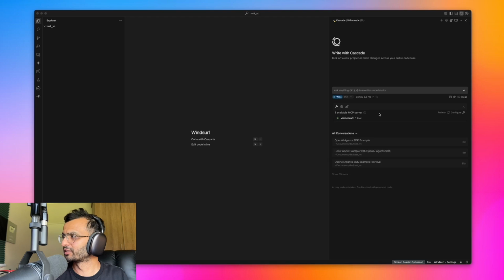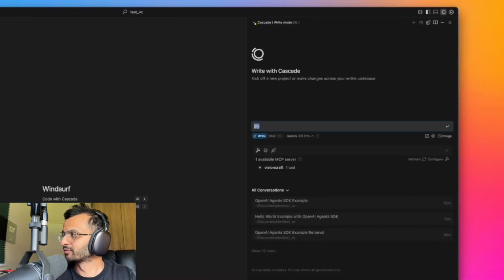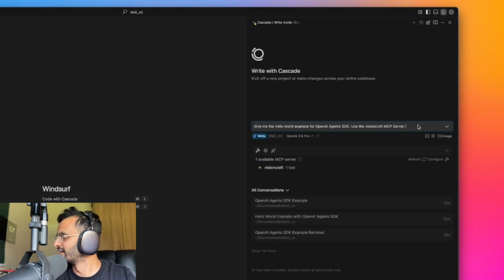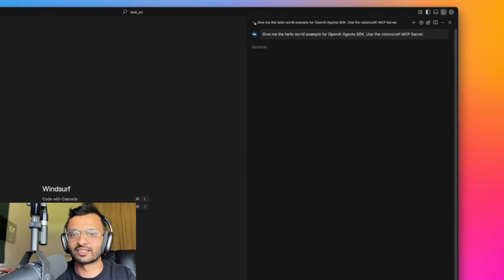VisionCraft connects your vibe coder to the latest and up-to-date context. I'm using Windsurf, but you can use any vibe coding tool out there or even use Claude Desktop. So I'm gonna simply ask, give me the hello world example for OpenAI agents SDK. Use the VisionCraft MCP server. Now, as you can see, I already have VisionCraft installed as my MCP server. I'm just gonna click enter and let's see.